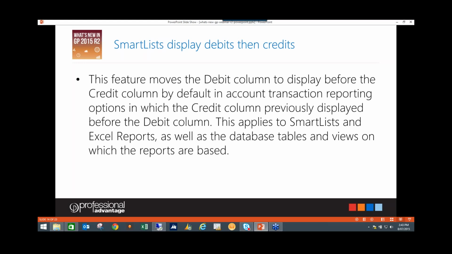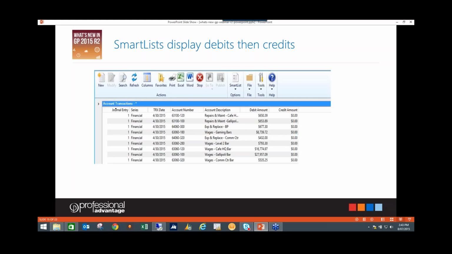Another change, the SmartList now automatically displays the debits first, then credits. In previous versions, credits were before debits. So that was able to be manually changed, but now it's automatic. When it's upgraded, that will change the way you view SmartList and Excel reports.